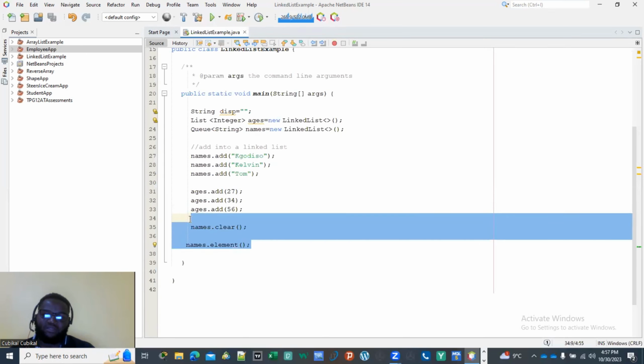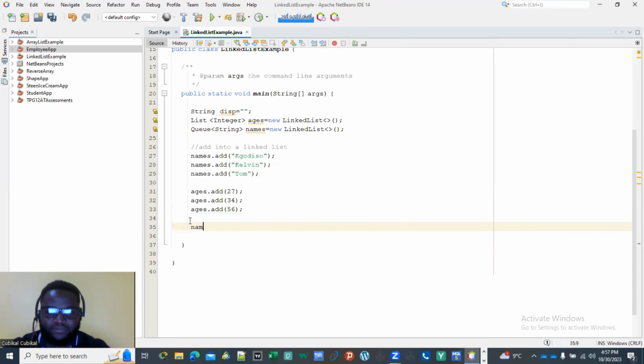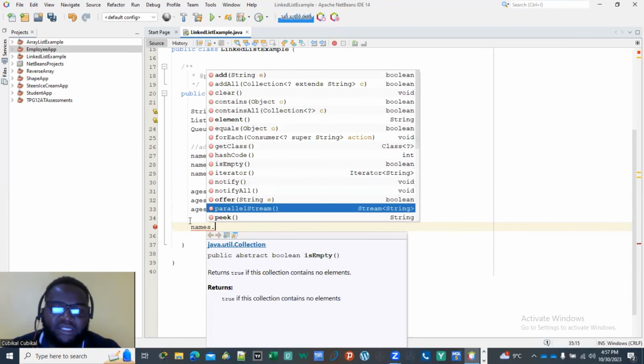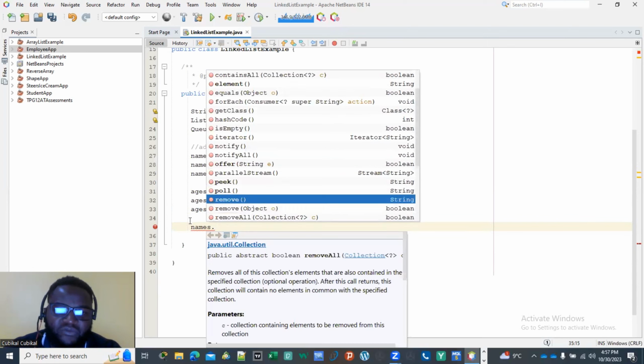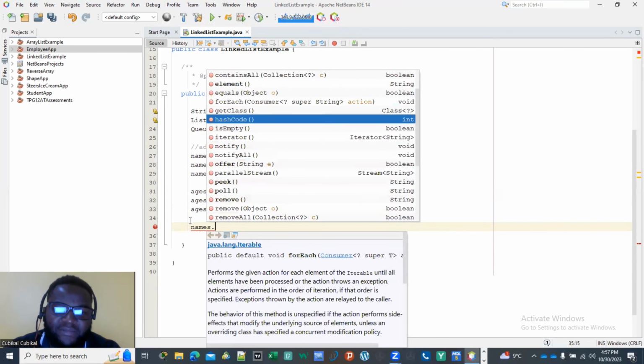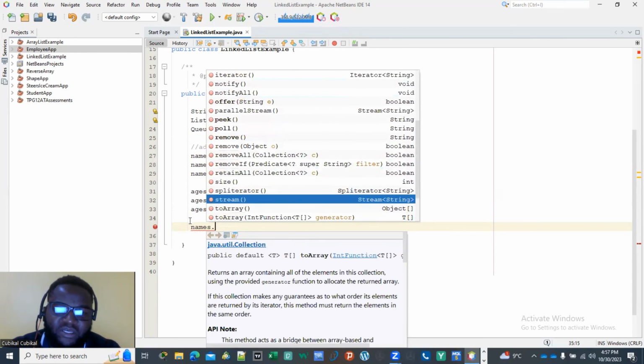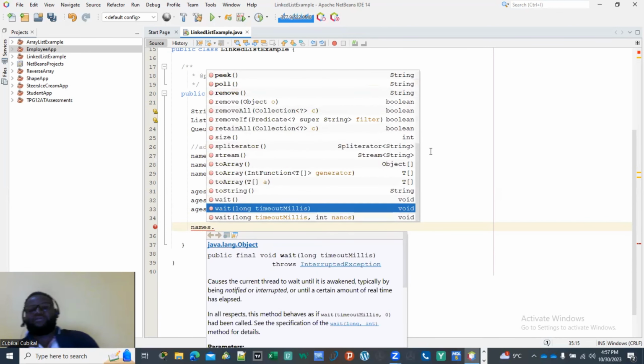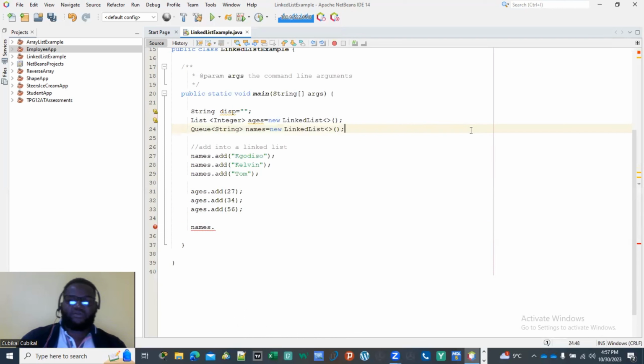But let's see what other thing you can do here. Names dot. We've done is empty. We've done element, remove. You can also check the size. And that is primarily what we're going to be using commonly almost every time.